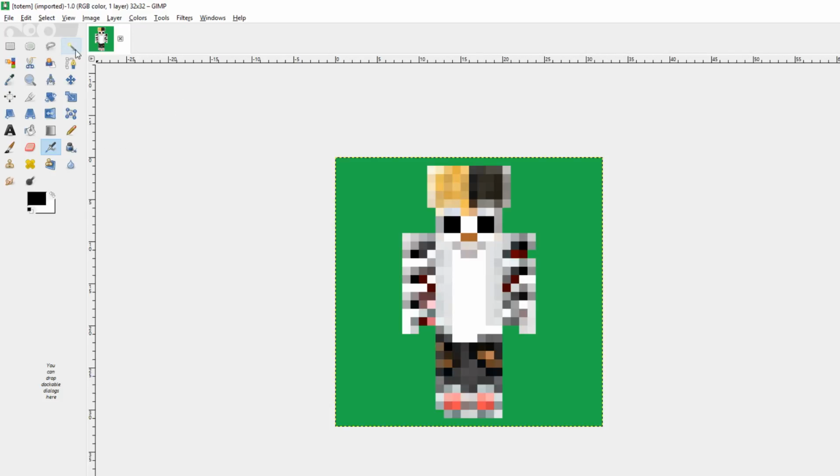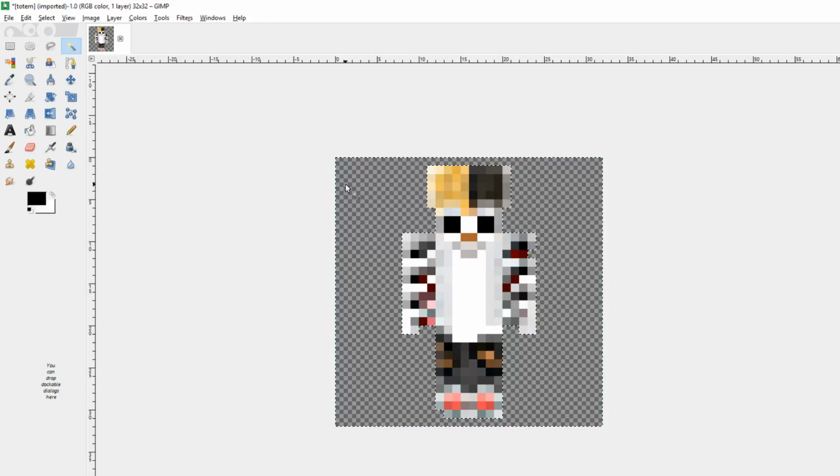And to do that, you're going to use the top right tool called the Fuzzy Select tool. So go ahead and click on that, and then click anywhere on the green background. And this is going to highlight everything that's green that's connected together. That's why you don't want any color of your totem to be the same color as your background. So with all that selected, you press your delete key to get rid of the background, and it'll make this checkerboard pattern to let you know that the background is going to be transparent.